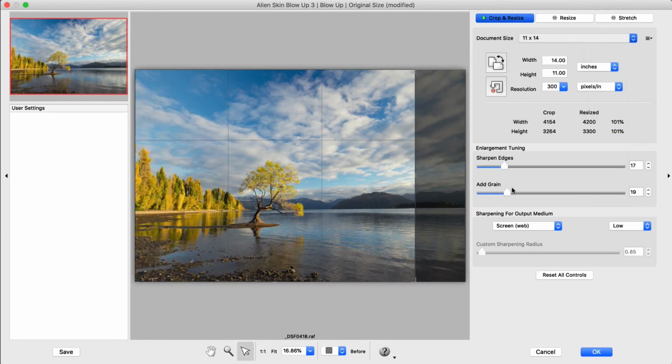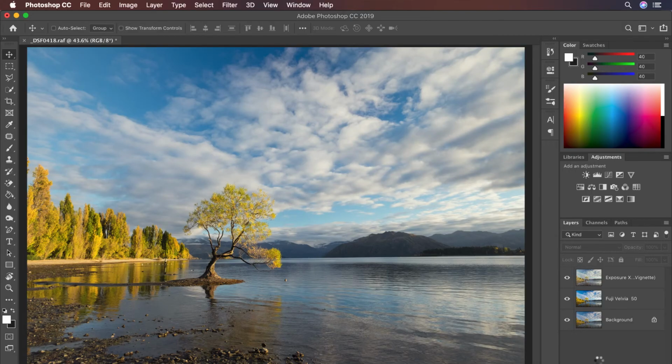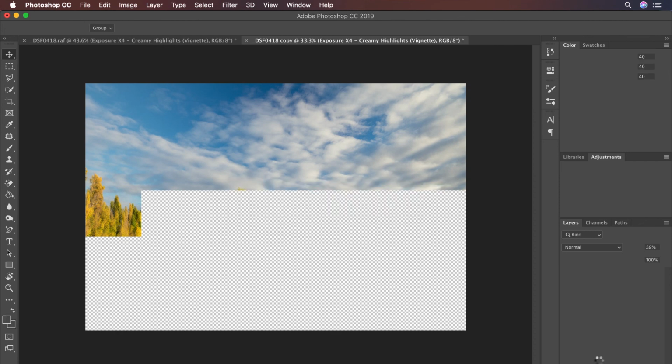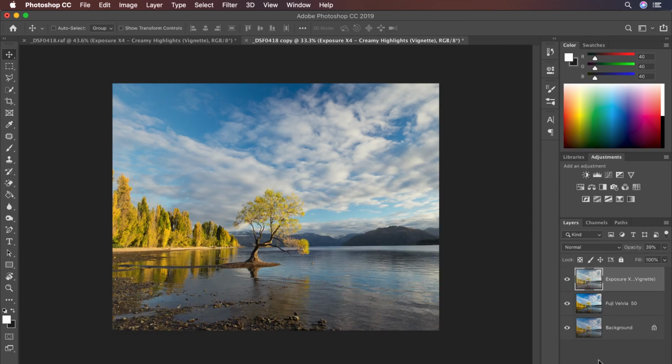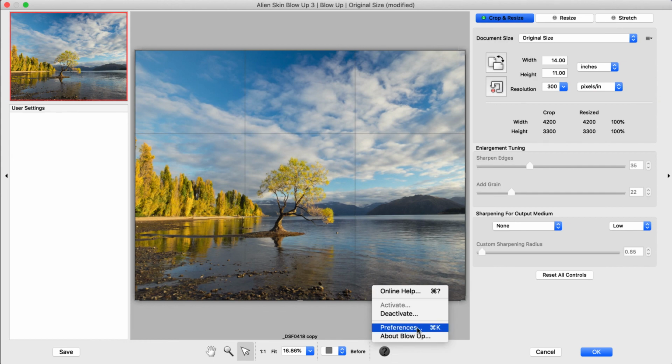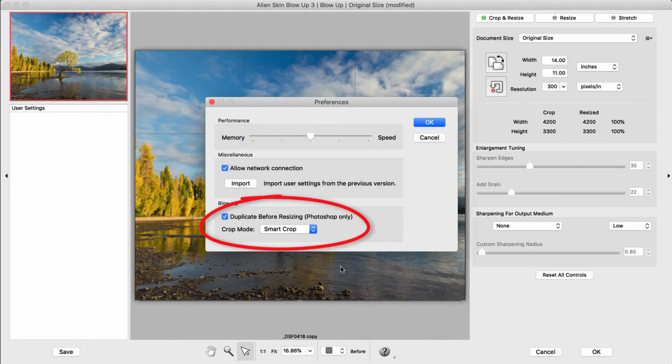You can make refinements like adding grain and sharpening your image for output, which compensates for ink diffusion on paper. Because Blowup is intended for processing your finished images, it enlarges the size of all layers in the image. But if you'd like to have Blowup duplicate your layers while preserving your existing layers, you can do so by selecting the Duplicate Before Resizing option in the Blowup Preferences window.